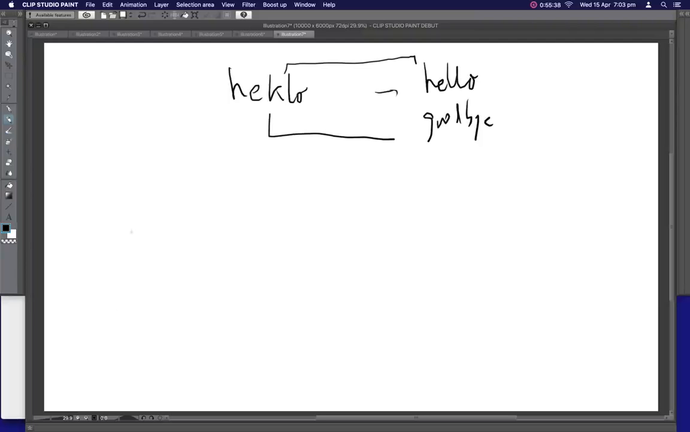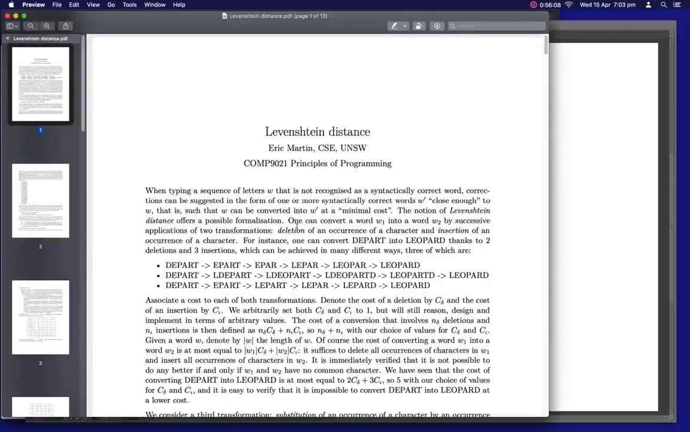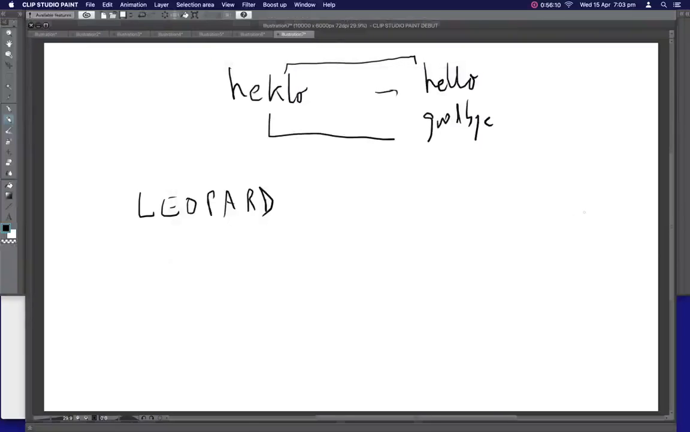And if you think about it, we use in these notes two examples, leopard and depart. So how do we measure the distance between words which are a bit more different than hello and hello, such as leopard and depart?